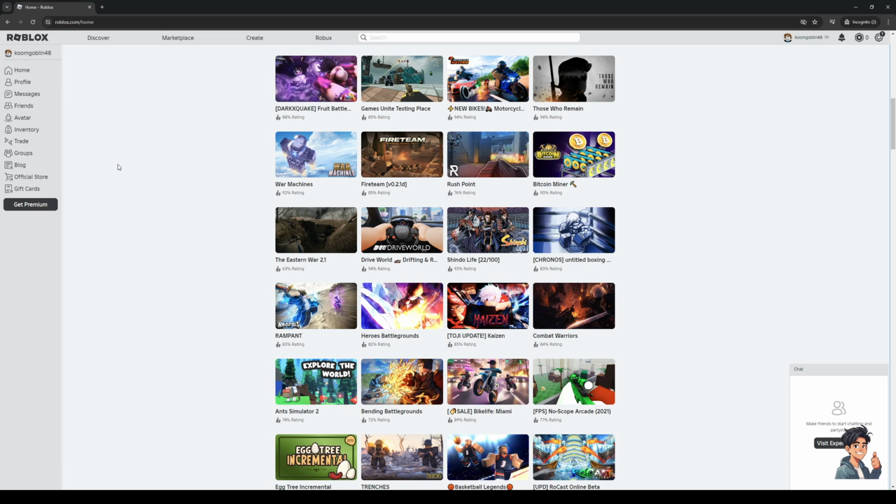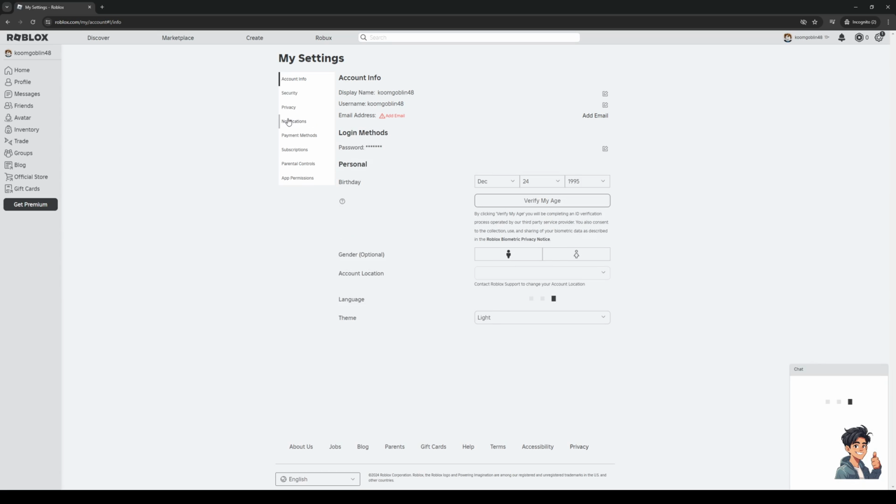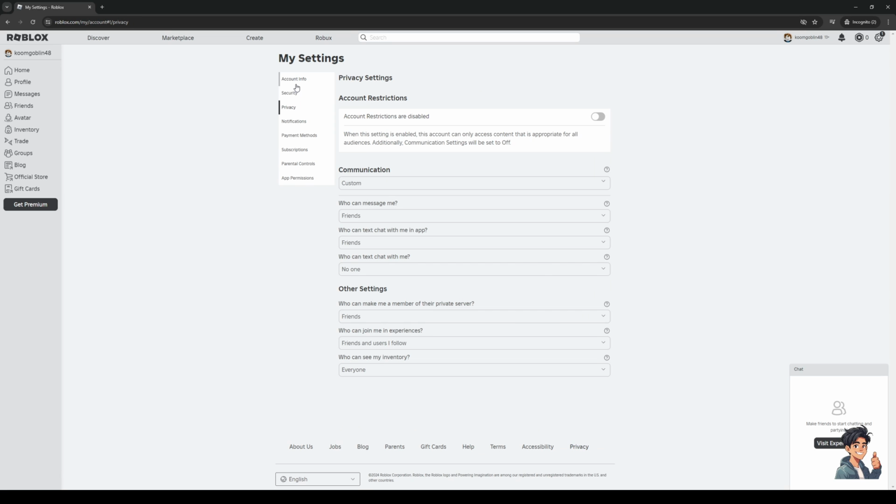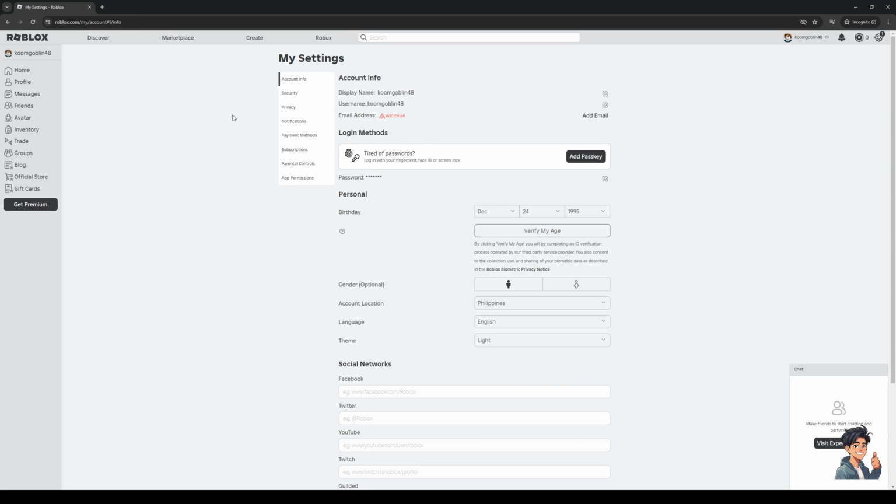So the idea here is you guys would want to go to the gear icon on your Roblox launcher or account, like so. And then you want to click on settings. This is actually going to take you to your profile real quick. So you can see here. Here we are, security, and so on and so forth.